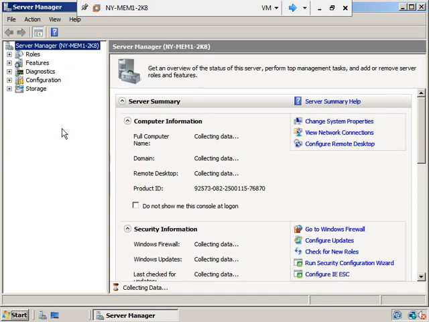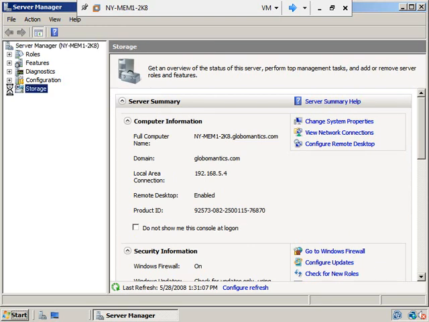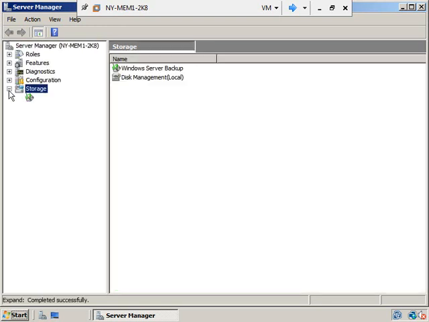So here we are over on the server manager. And what we need to do next is get into the hard drives, and start partitioning that second hard drive so we have one section for the ops people, one section for the sales people. So we'll go here into the storage section of our server manager. We'll expand this guy here real quick, and we'll go into disk management.